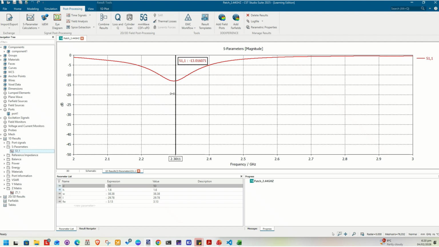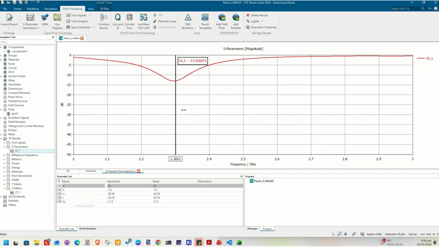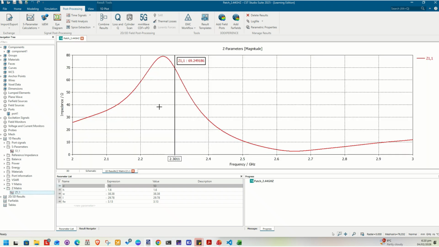If you want to tune the resonance frequency, you can change the length parameters and tune that. Now I'm not going into those details. I'm just going to see how the inset feed can be calculated. My resonance frequency here is 2.3 and the impedance at 2.3 is around 70.216. So now I know the impedance at that point.